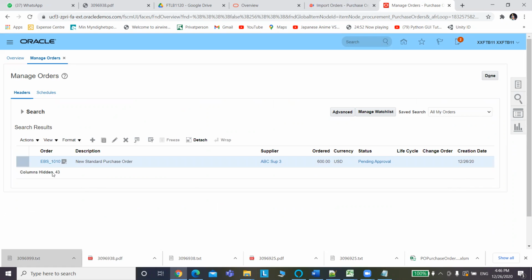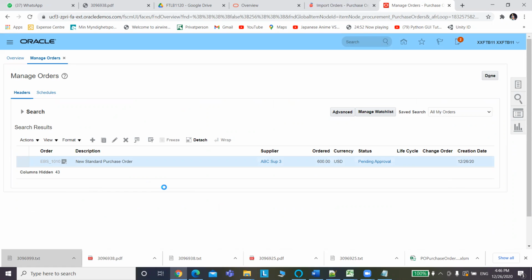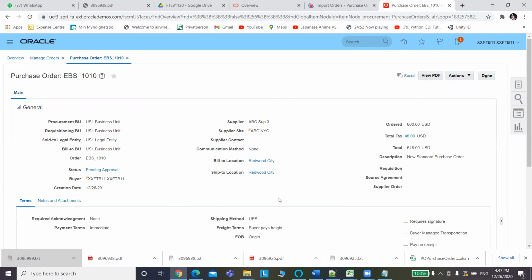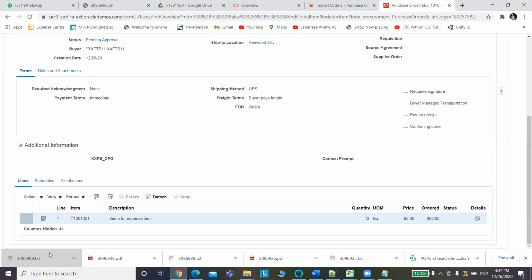Yeah, you can see here it is created and it is pending for approval, right? And yeah, we'll open it. Yeah, you can see here pending for approval. It is created for today's date, right? And yeah, it is the same item which is created in EA. The details you can see from here.